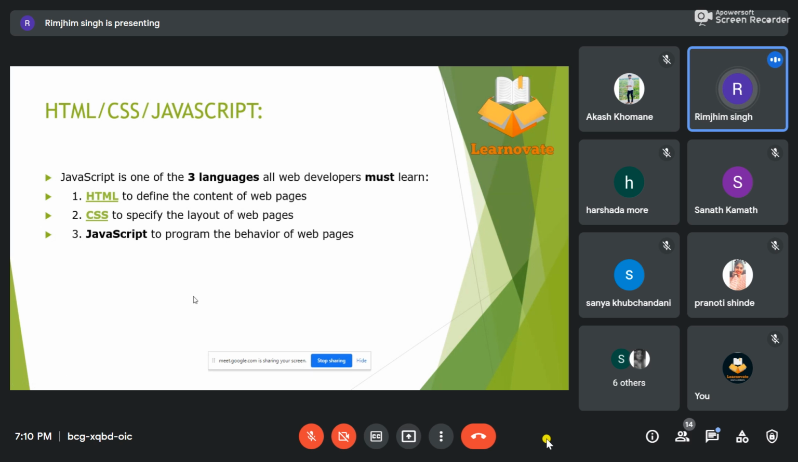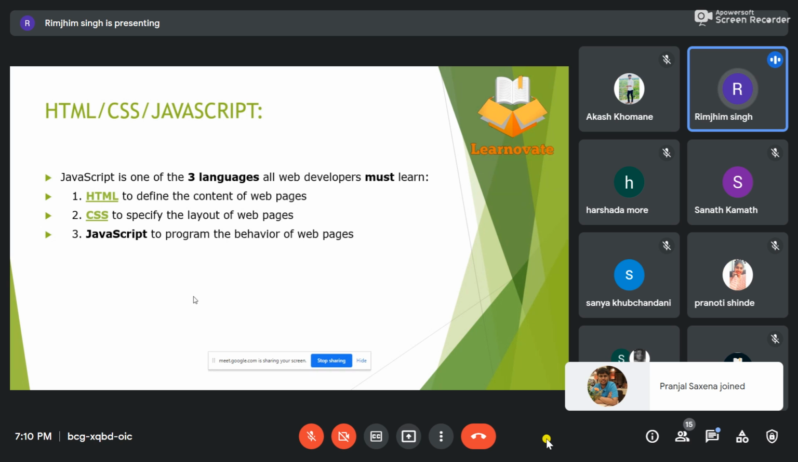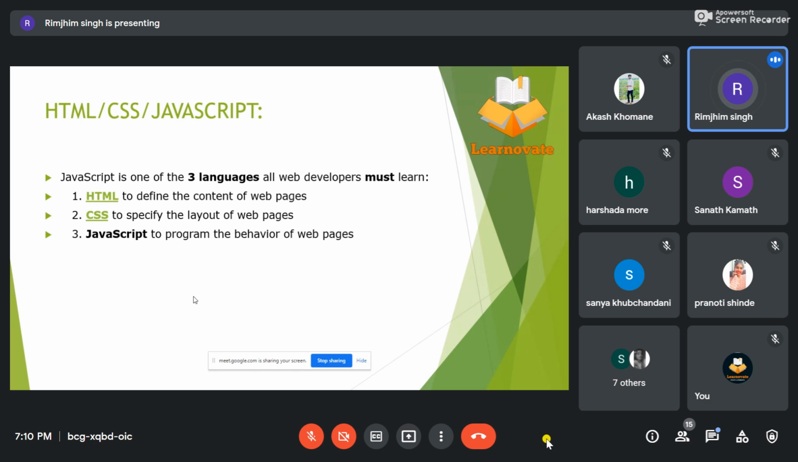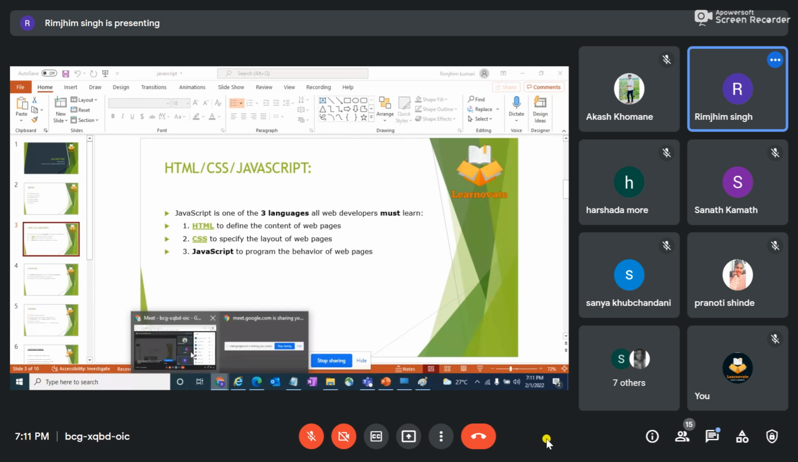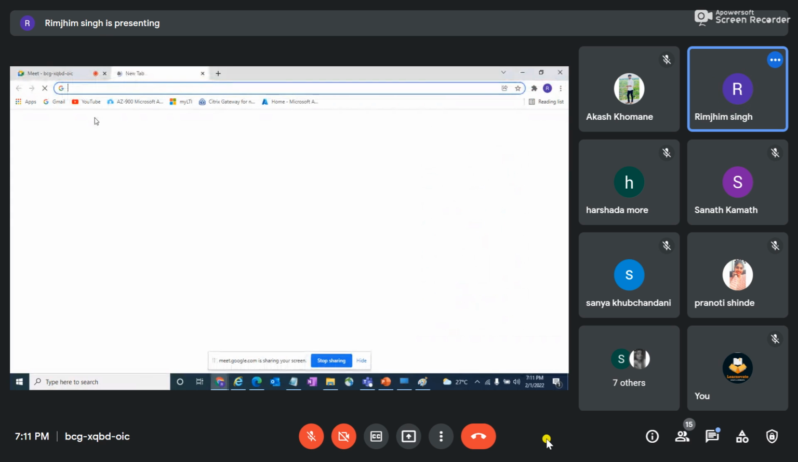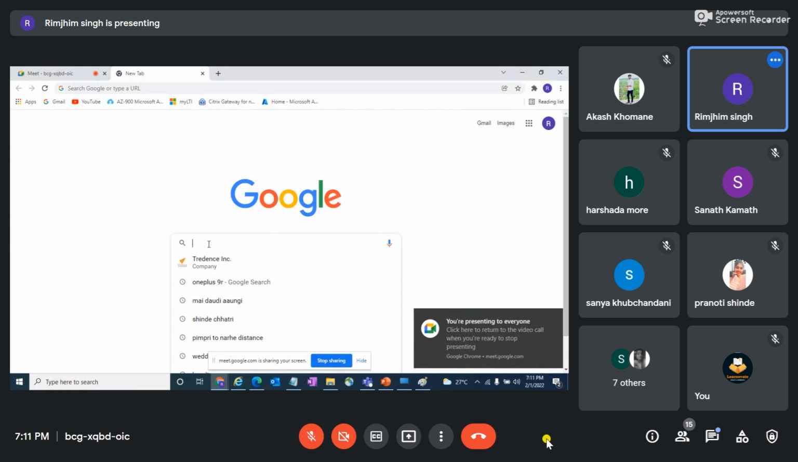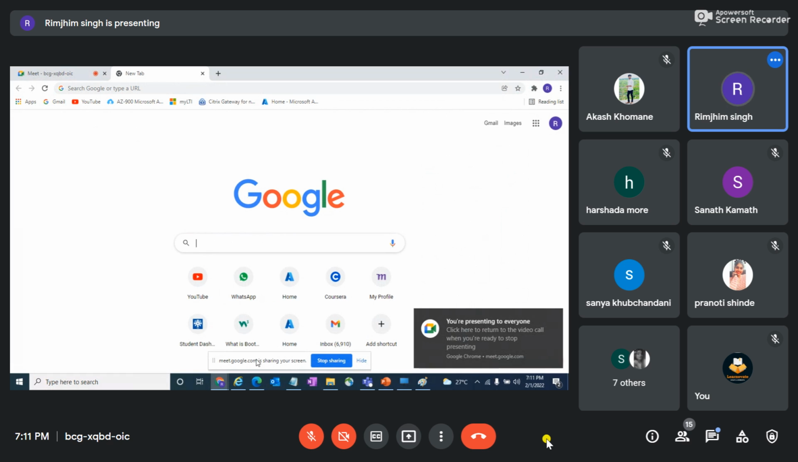For example, if we take Naukri.com, or if we take Flipkart. So let me just open that if my browser permits. No, I cannot open it since this is my office laptop. Okay.